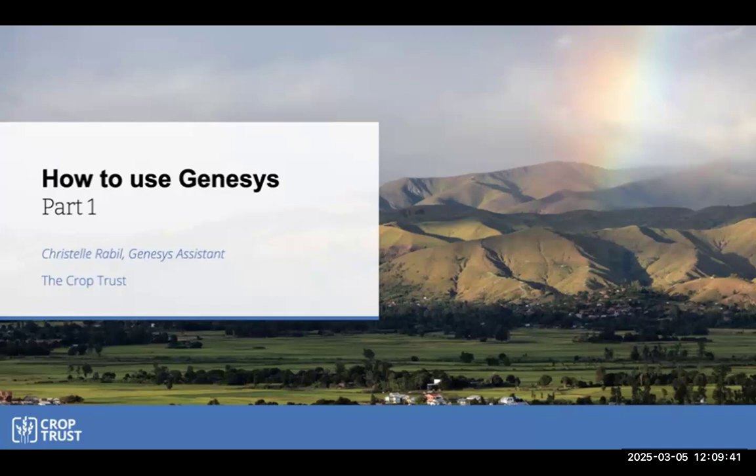So sit tight. And with that, I will directly jump into Genesys and introduce you a little bit on its background. I will swap my screen, just one moment.